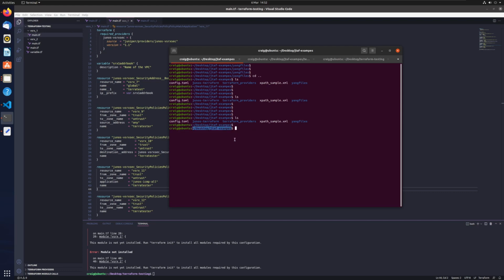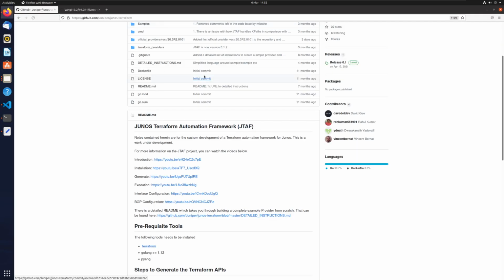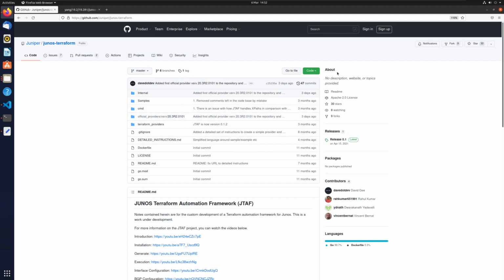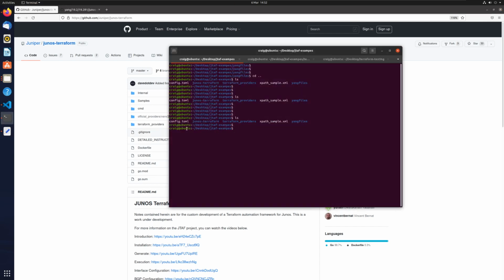I've got a working directory just called JTAF examples, and in that I've cloned the JTAF GitHub repo, which is this directory here, Junos Terraform. So if you just go here and then git clone this URL, you'll get all this. And in this working directory, we've got this config.toml file, a Terraform providers empty directory, this xpath sample.xml, and this Yang files directory.